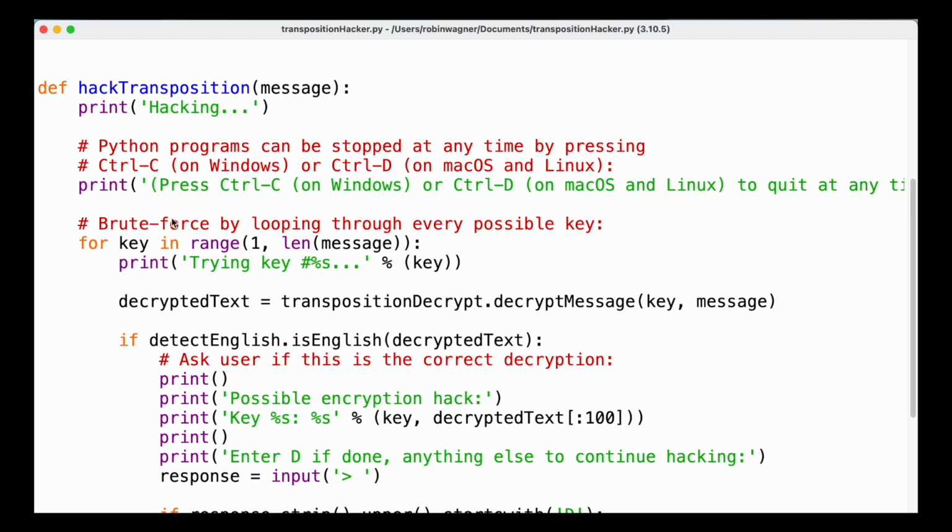After that, we are starting our brute force approach. Here we are checking each key starting from a value of 1 all the way up to the length of the message, so the total number of characters in the message. And we're always printing out which key we're currently trying to decrypt our message with. Then we are using our decryptMessage function that we wrote previously, which is part of our transpositionDecrypt module, and we are passing the key that we're currently trying along with the message as arguments to that function, and the return value will be stored in decryptedText.